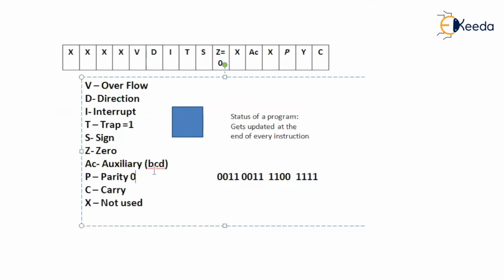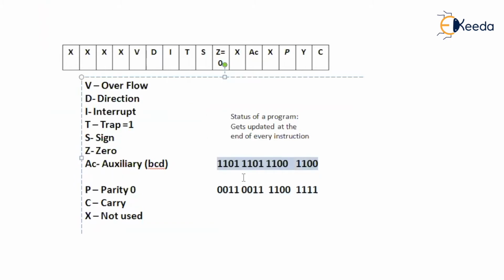Okay. Carry. What is carry? Say there is a 16-digit number. When a 16-digit number is getting added to another 16-digit number, now these two numbers are getting added. This is a 16-digit number. This is another 16-digit number. Now, when these two 16-digit numbers are getting added, if there is an end carry, then the carry flag will be set to 1.